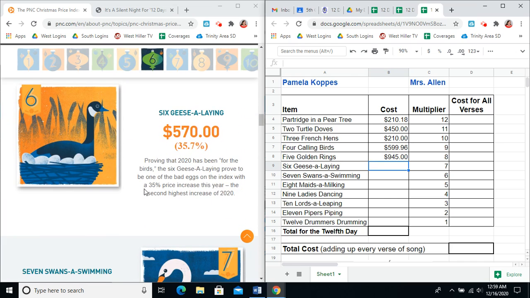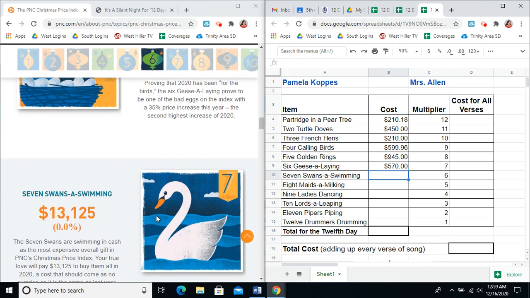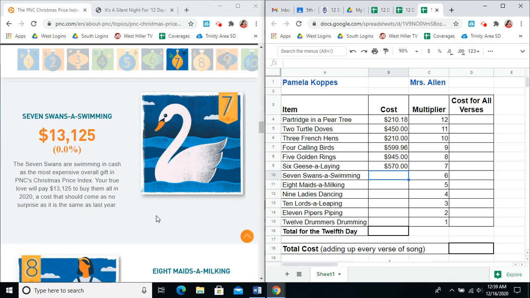6 geese laying has also increased. They're going to cost $570. So for cell B9, which is the 6 geese laying cost, we will type 570, enter. 7 swans swimming has not changed its price. This is the most expensive item on our list. To buy 7 swans would cost you $13,125. So we're going to type 13125. Don't worry about the comma. Hit enter, and it will automatically put in the comma, the $, and the cents.